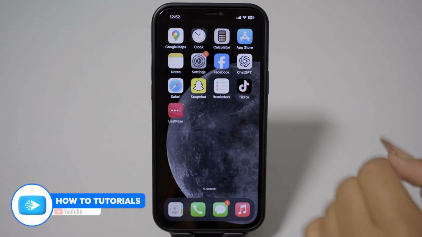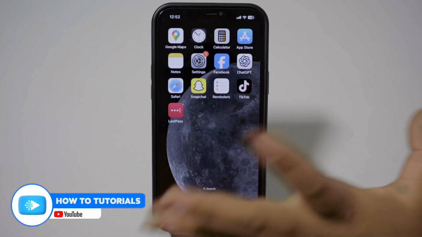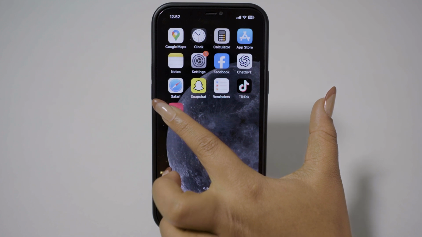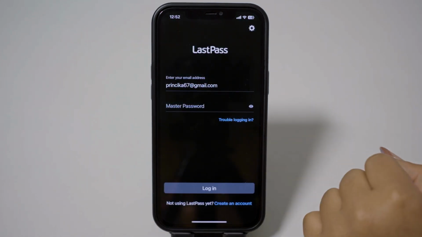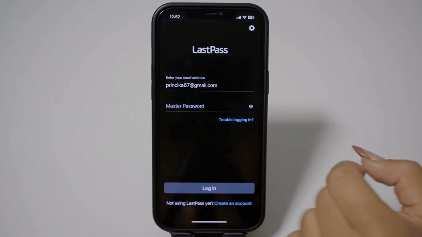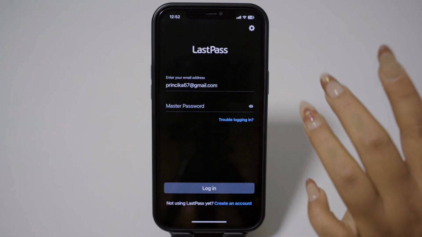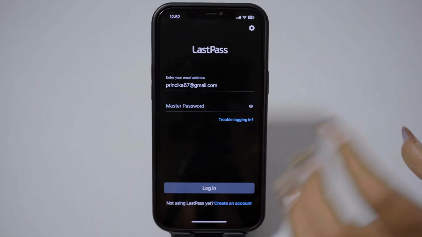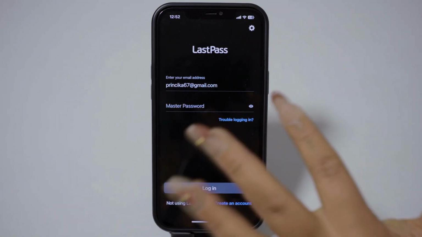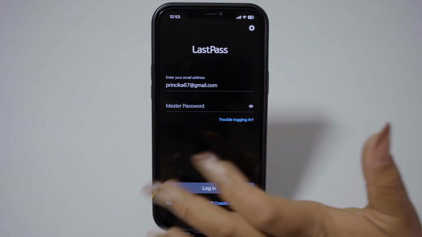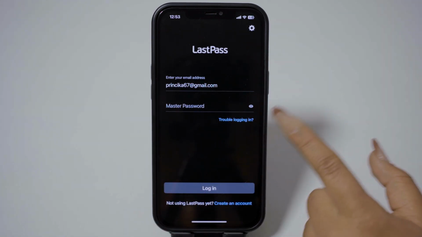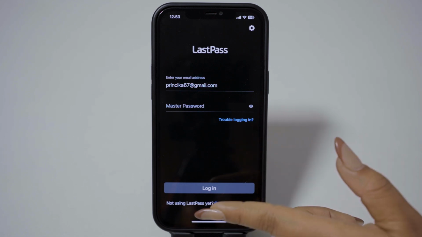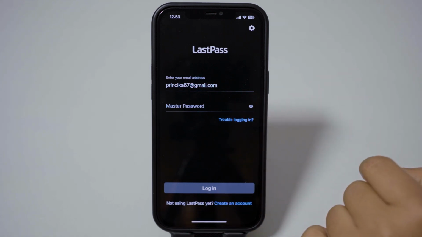All you have to do is make sure that your LastPass is installed on your phone and simply open the application. So if you have previously logged into your LastPass account, your login page will just show like this. But if you have installed it just now, another page will show. All you have to do is keep on swiping left until you see the option of login. And all you have to do is tap on login and your login page will open just like this.